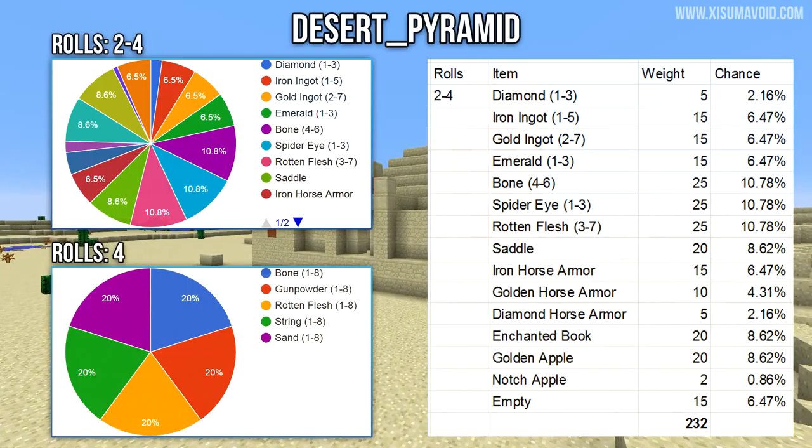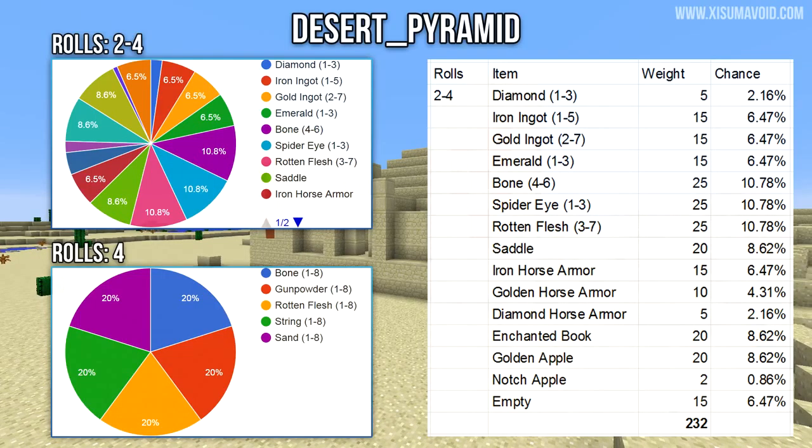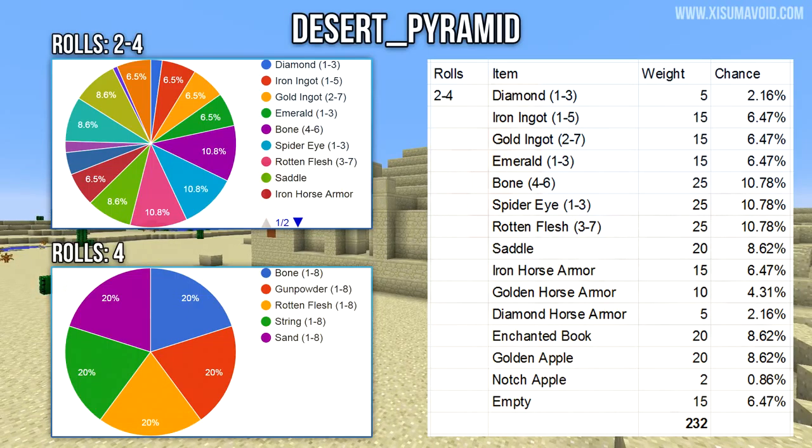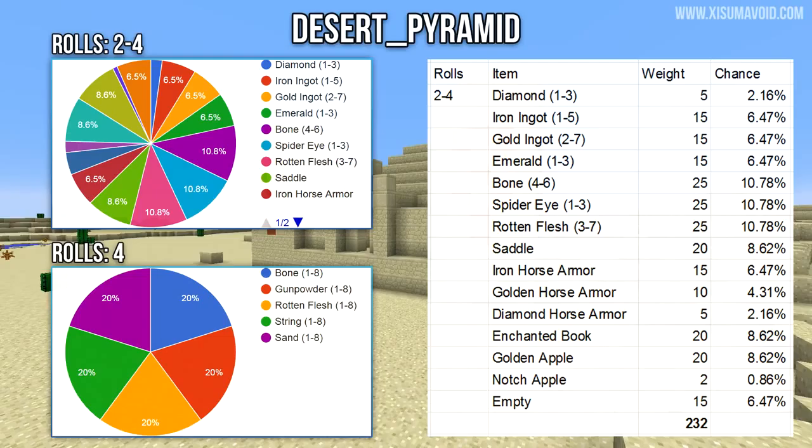One thing to point out here is that the enchanted book doesn't have a level 30 enchantment. It will just be a random one between 1 and 30, and also there's a slim chance of getting a notch apple as well. Then on our second group of items, there are 4 rolls in total. You can get between 1 and 8 of bone, gunpowder, rotted flesh, string and sand, all of those having an equal chance.